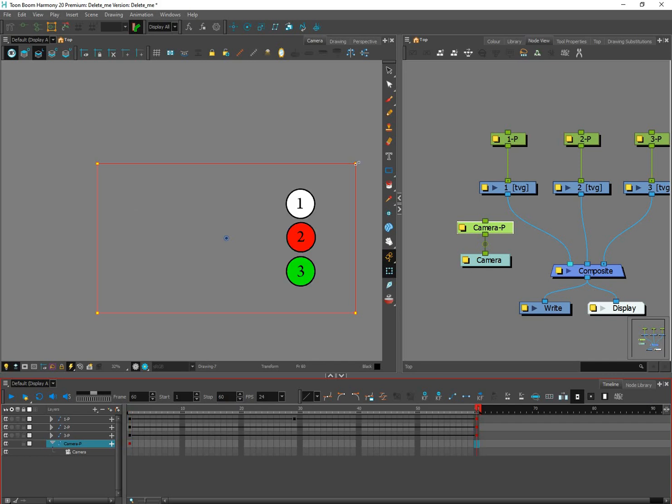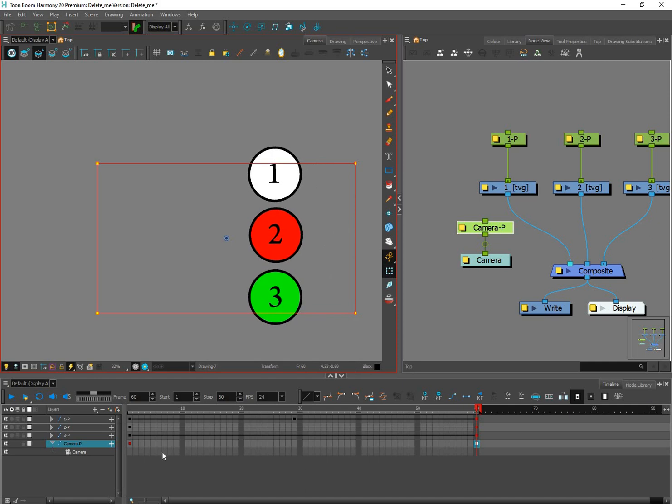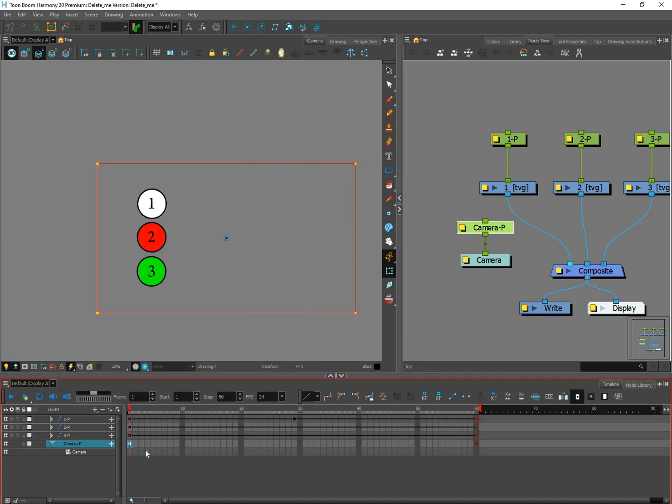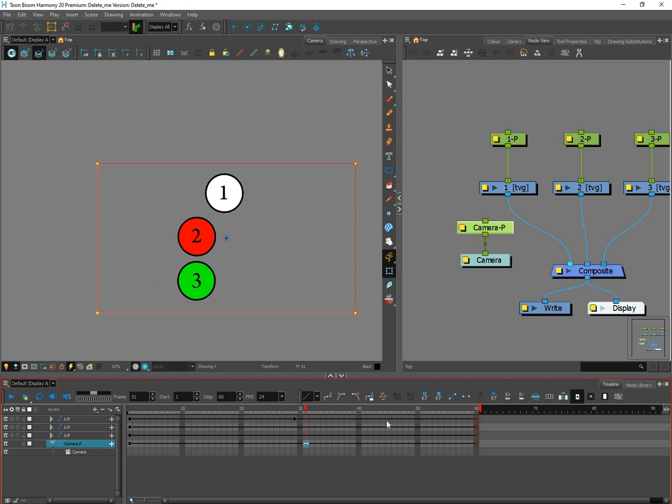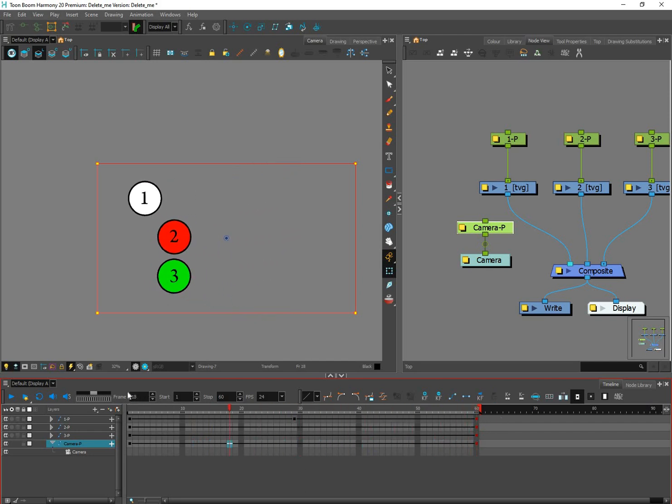And then over here, we can zoom in, and we can also move the camera like so, and we can tween the camera. It doesn't look like much because there's no background, but if you have a background, you'll notice a bigger difference.